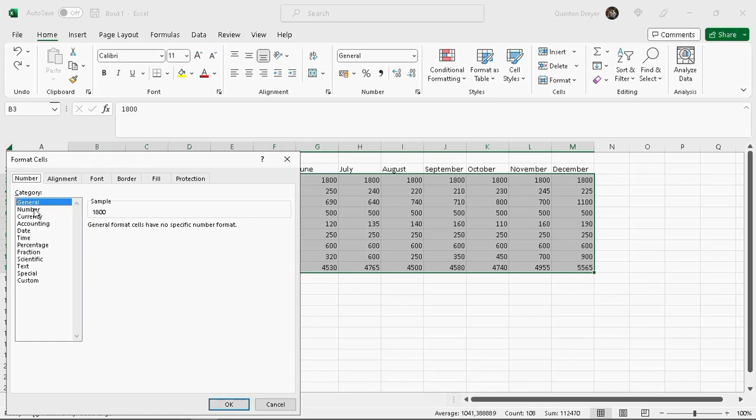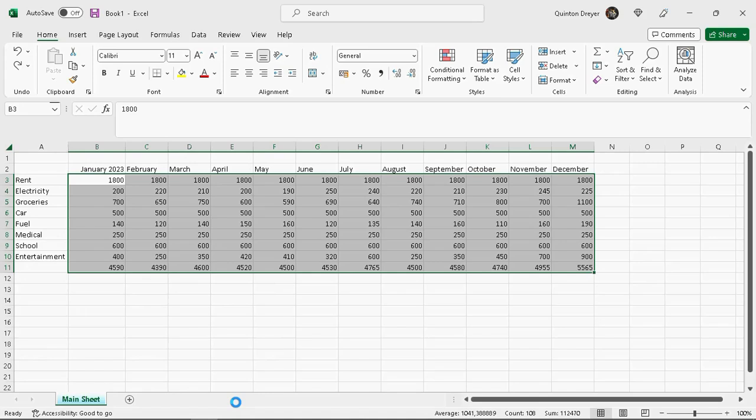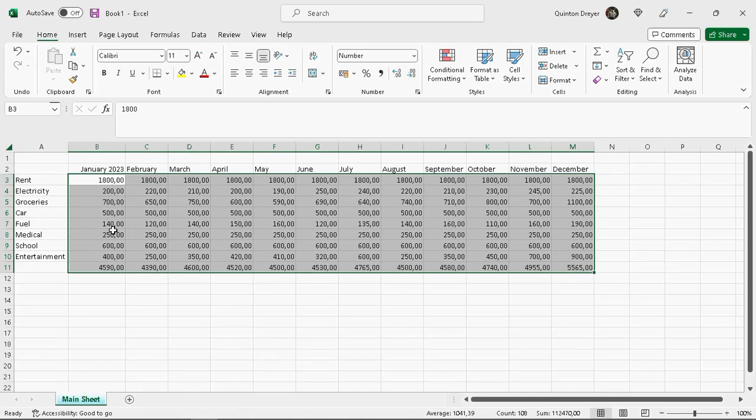Now we can either make it a number. Let's start there. So we don't want any currency symbol shown before it. We just want to see numbers. As it is right now, it's perfect because it shows you 2 decimal spaces, which would be the cents. We'll click OK, and you can see all of them have changed to this format.